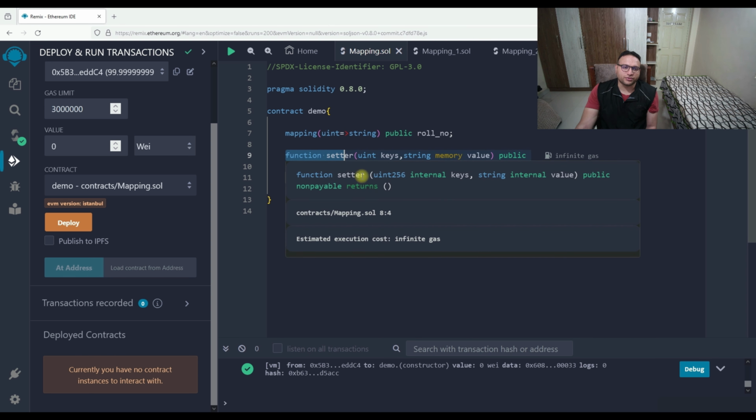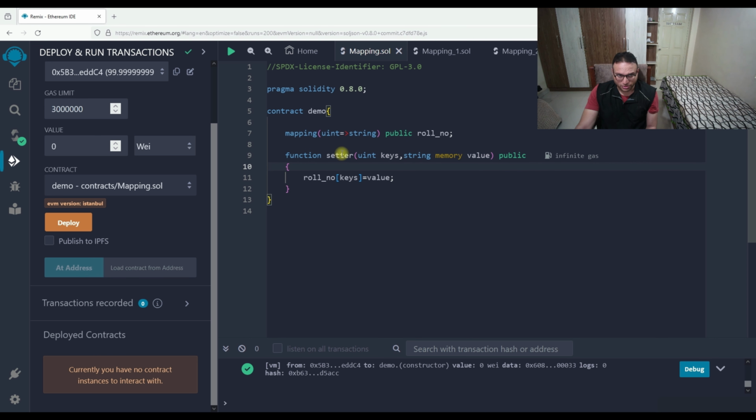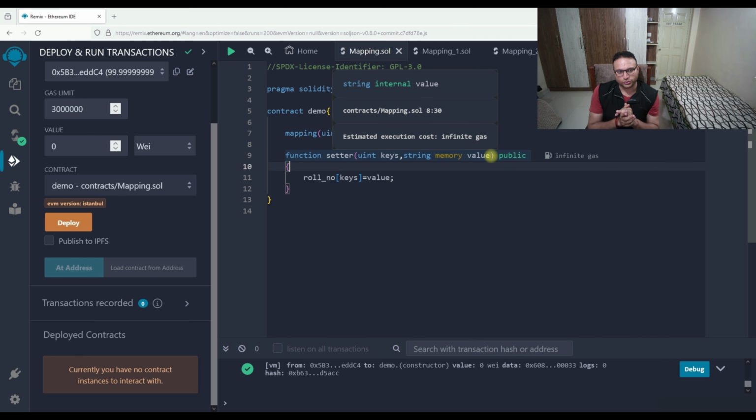Now we'll proceed with the next section, which is a function, where we define a function named setter, and we give 2 inputs, one as a key and one as a value. Everything revolves around keys and values only. The key should be an unsigned integer, and the value should be a string. That was the reason behind it. There is no returns in this function.